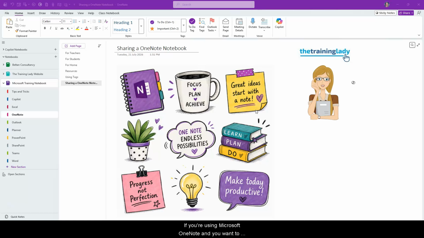If you're using Microsoft OneNote and you want to know how you can work with other people on the same notebook, then you're in the right place because I'm going to show you how you can share a OneNote notebook with your colleagues, your friends, or your family.